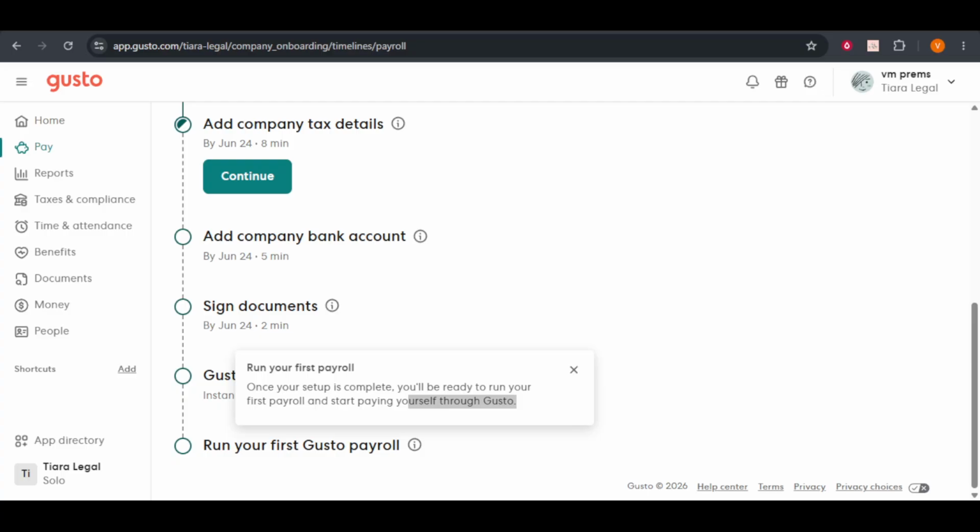Take your time entering this information to ensure everything is accurate. Mistakes in payroll can lead to complications, so double-check each entry. As you input the details, Gusto will calculate the total amount to be paid, including taxes and other withholdings. This automated calculation is one of the benefits of using Gusto. It saves time and reduces the risk of errors.